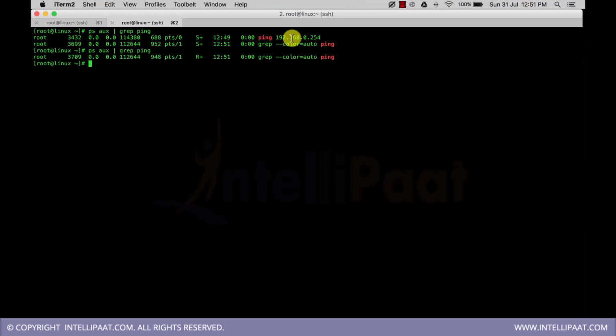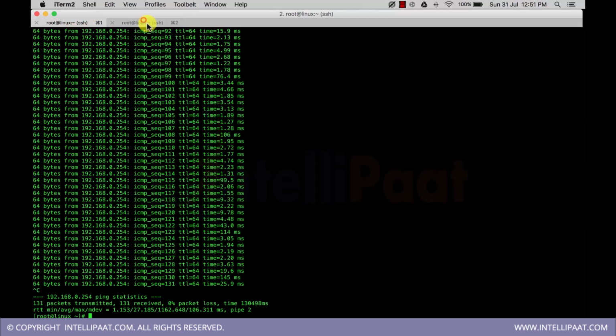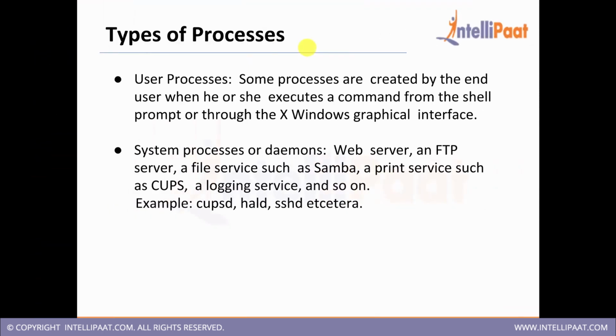Yes. So that line has vanished just because the process has died. Okay, so this is how it functions. The user processes are created by the end user when he or she executes a command like we just did, from the shell prompt or through the X window. Similarly, if we go to the graphical mode and try to open some program, it would show up here as well. So we are not doing that.